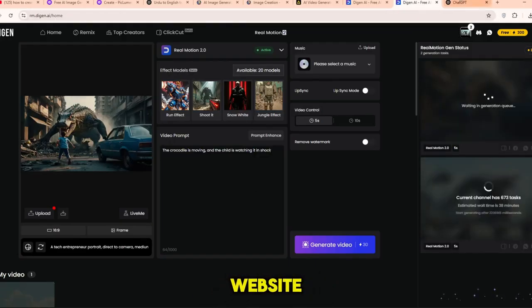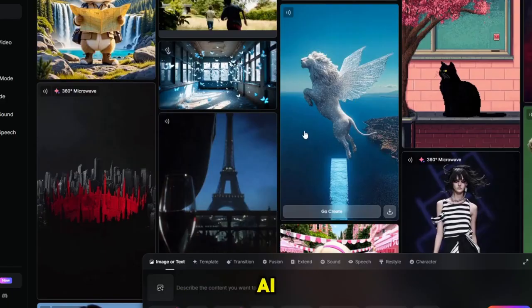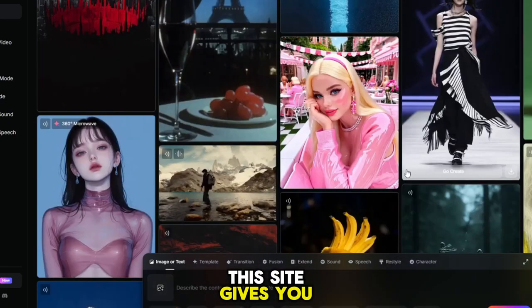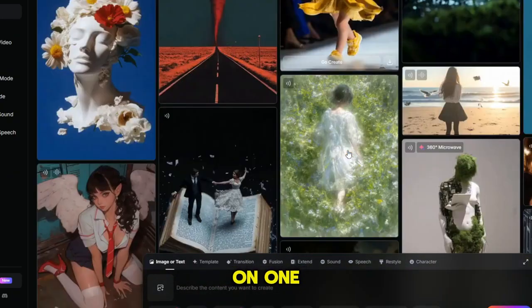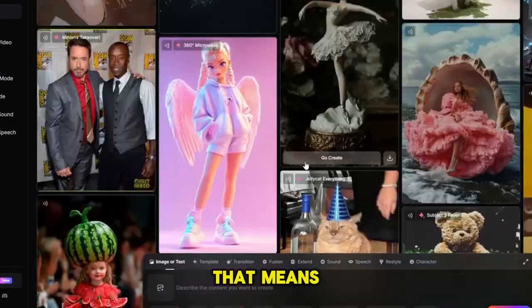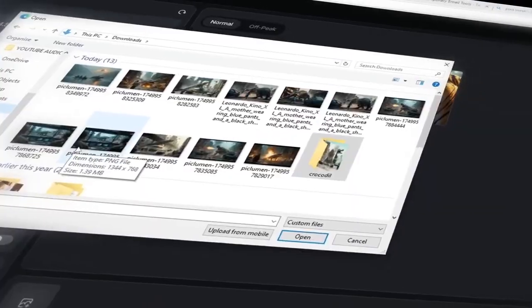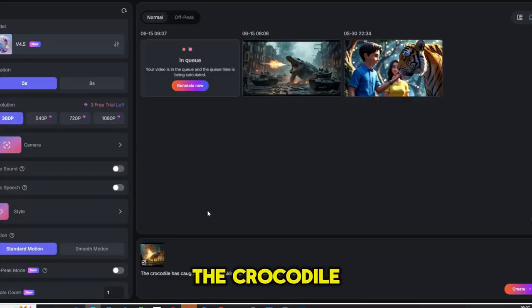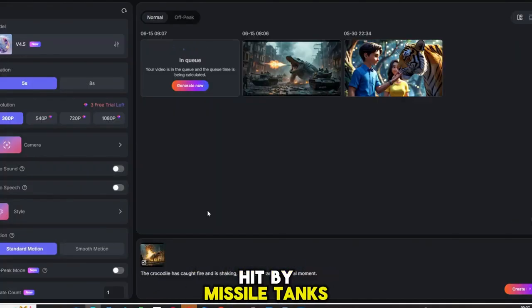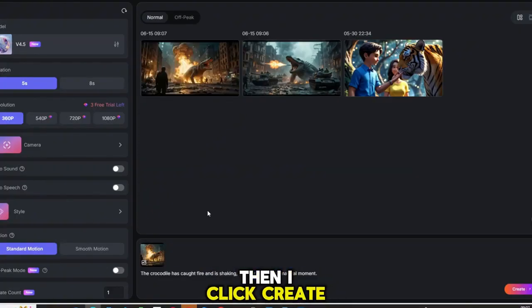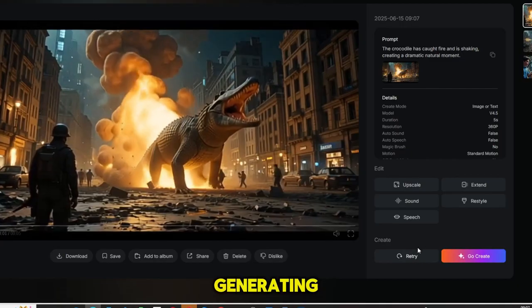Now for the third website, which is called Pixver.ai. This site gives you 60 free credits per day on one Gmail account. That means you can create up to 3 videos daily. So now I upload an image and enter the prompt. The crocodile is being hit by missile tanks and shaking violently. Then I click Create, and the video starts generating.